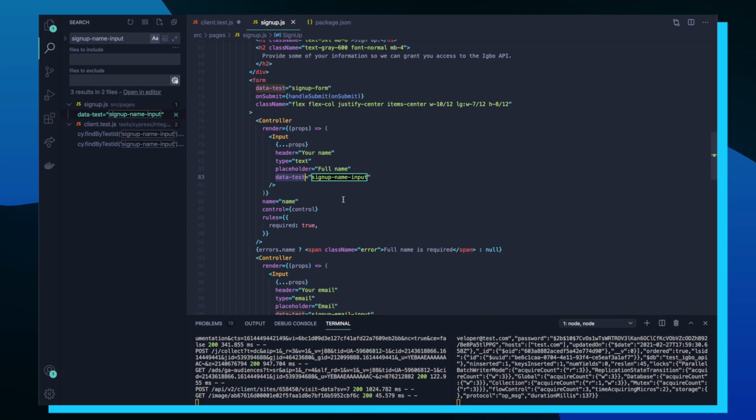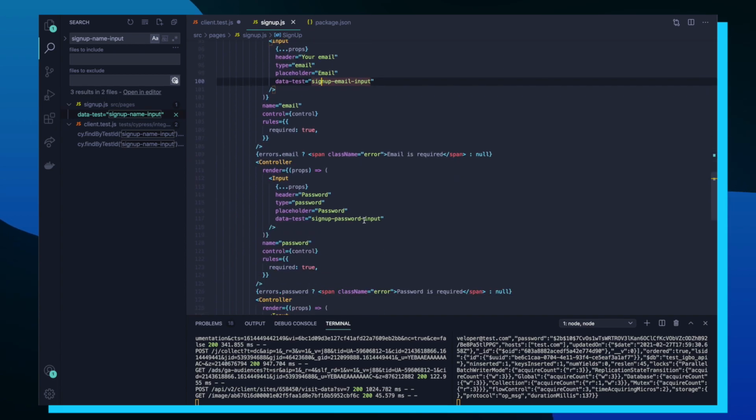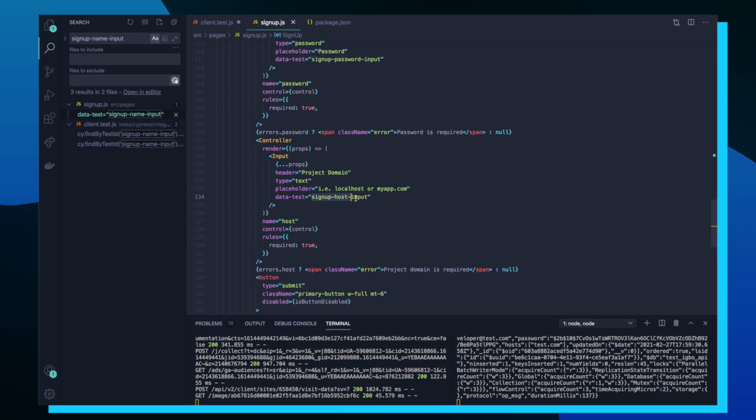You can also see that I have another data test here for my entire signup form called signup form. And then again, here we have another input component that takes on the data test HTML attribute, and its value is signup email input because we're expecting the user to provide their email for this input. And this keeps going on with signup password input, and then finally their signup host input when the developer is providing the host of their application.